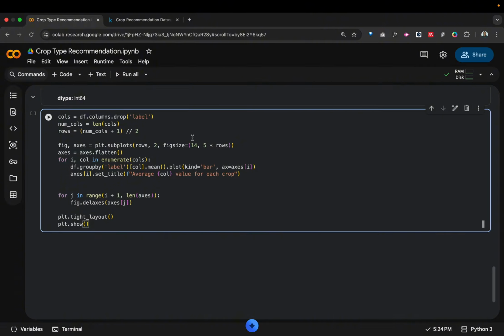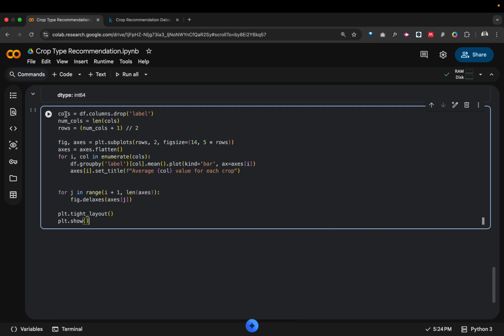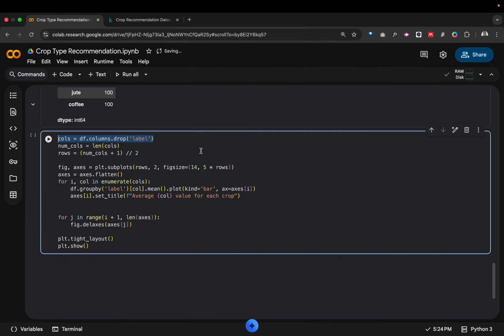I have this code to make the plot, so everything can be quick, and I will explain what it is doing. The first thing here is we need to capture the numeric columns and drop the label, which is the object, a string column. That is not what we want to explore.